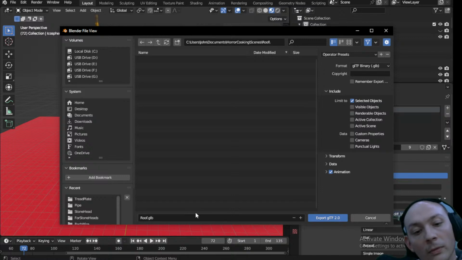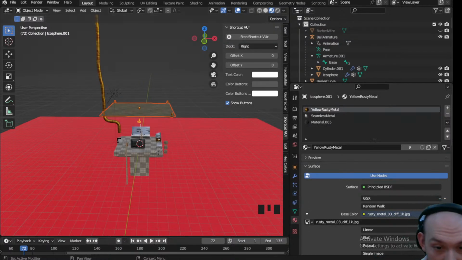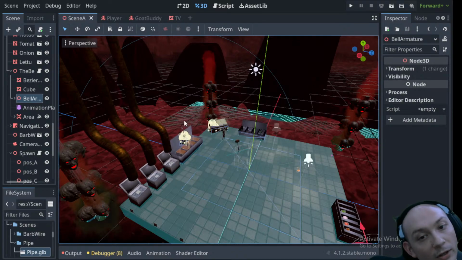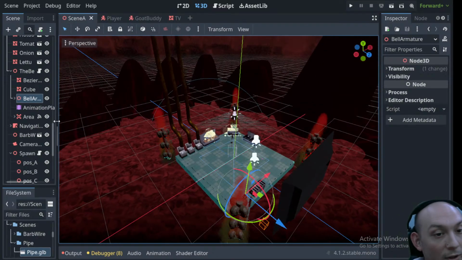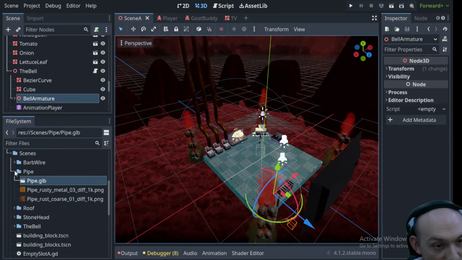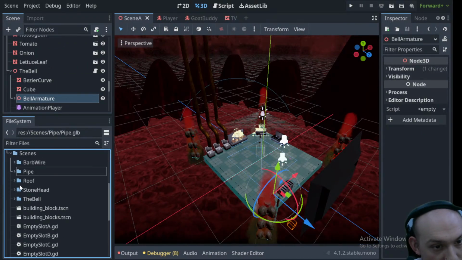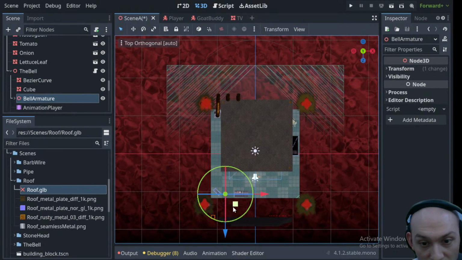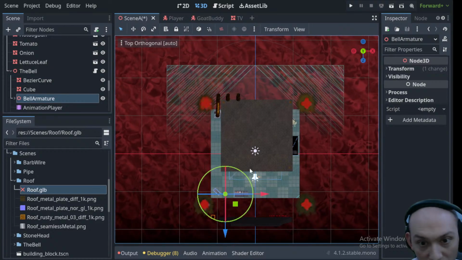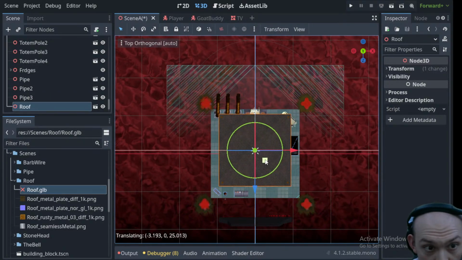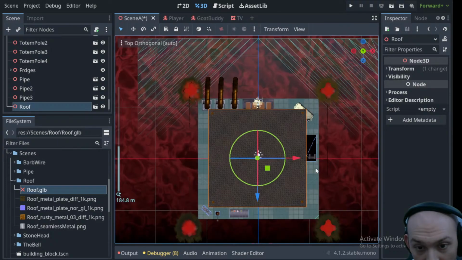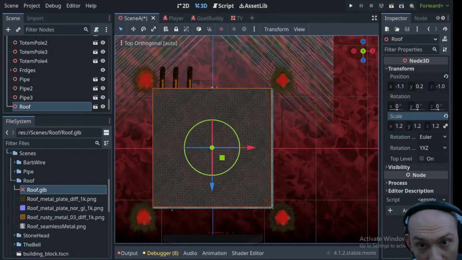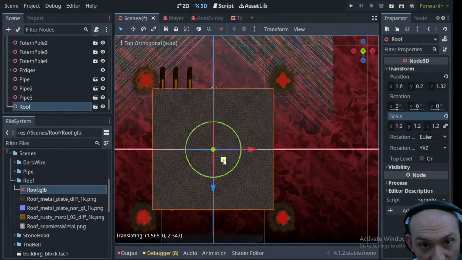Roof. The roof is on fire. So you can bring that in. And yeah, what are we gonna do? We're gonna drag it into the scene. Roof. So, is it too big or too small? Whoops, what am I moving? There we go. Right about there. I think we need to scale it up just a little bit. Let's try that.